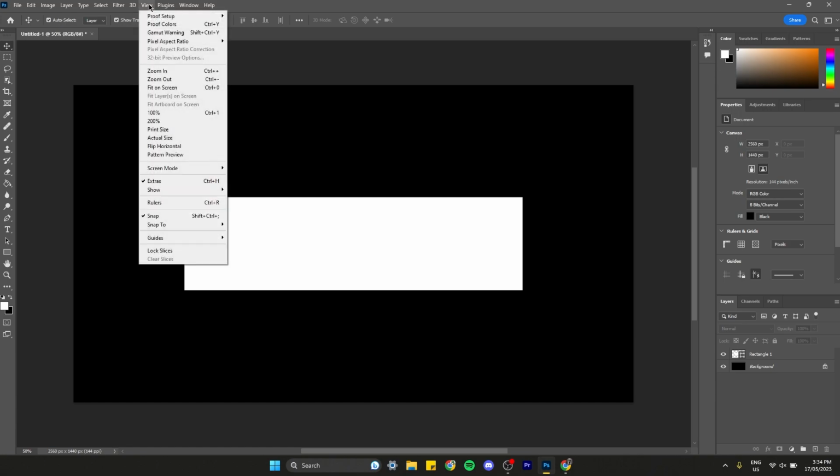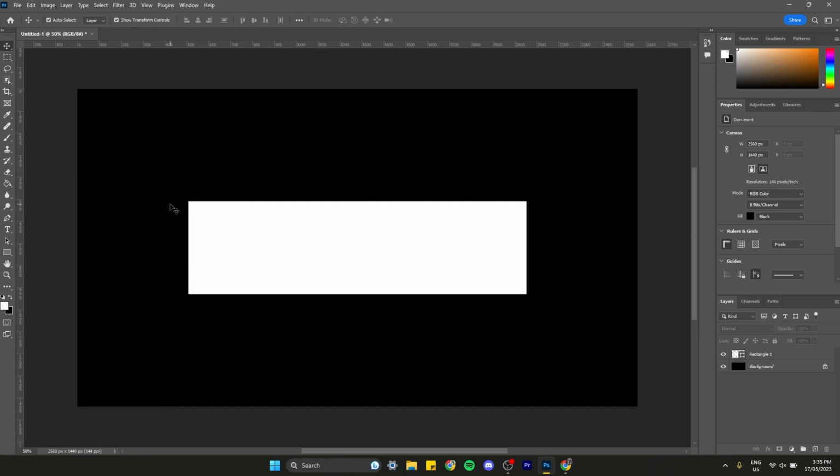What we want to do next is click View. Move the cursor down and click on Rulers. These rulers will help identify the boundaries between what is seen on mobile, desktop, and television. There should be ruler lines on both the top and the side of the screen.